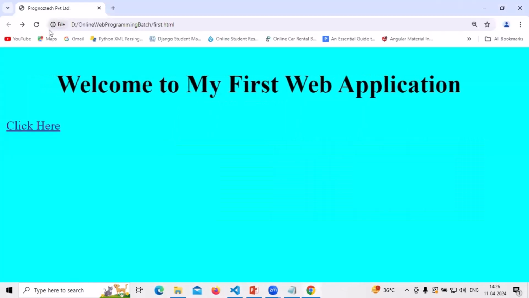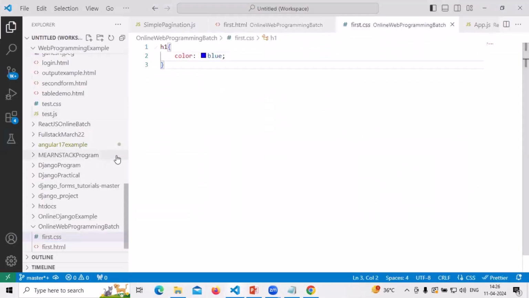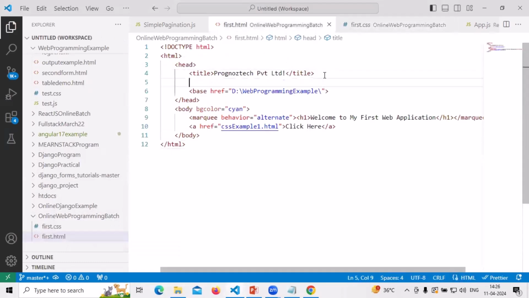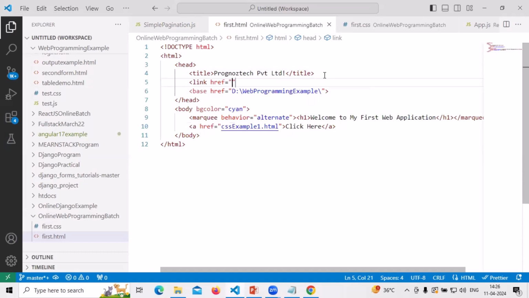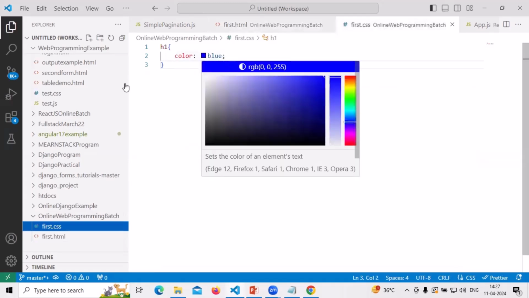Now go to the browser and refresh it. Look at here, it is not implementing, because I'm not calling the CSS file. So here I need to call it with a link element through href, giving the file name, first.css. CSS usually uses key and value pairs. Whatever property we are using, we can simply say key and value.